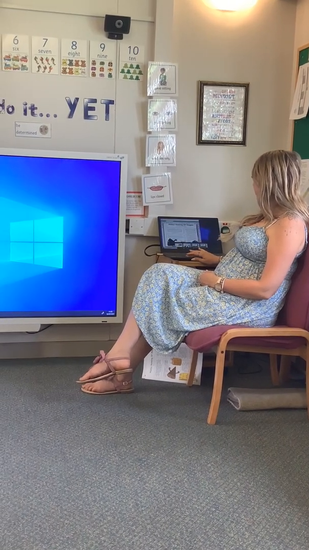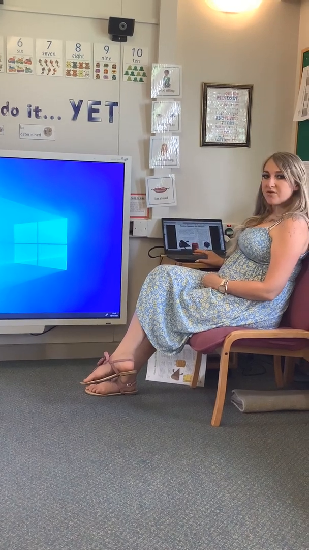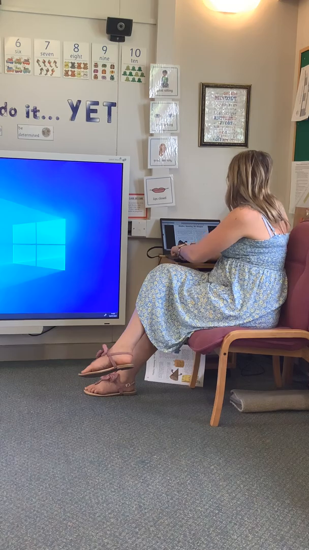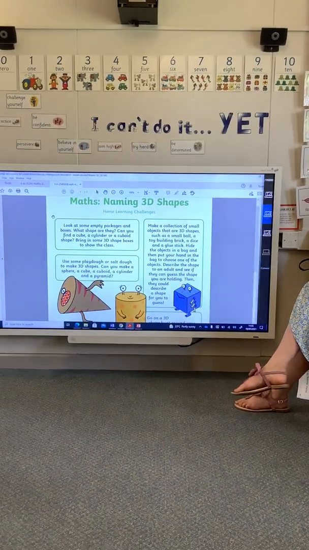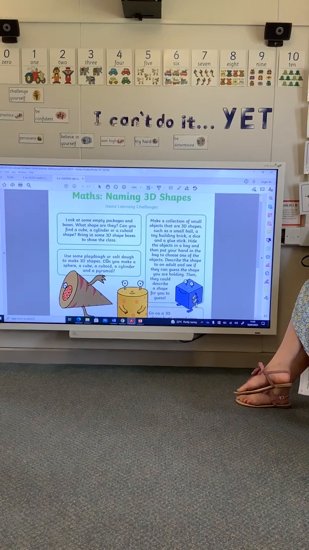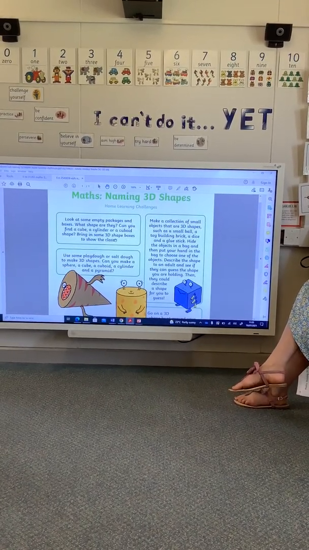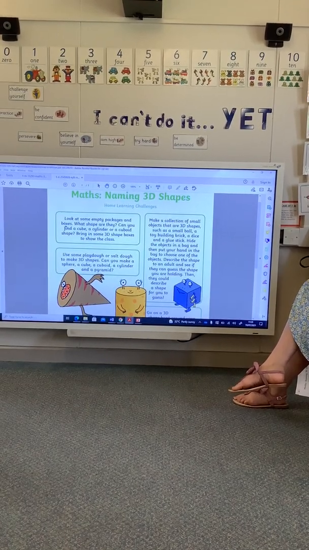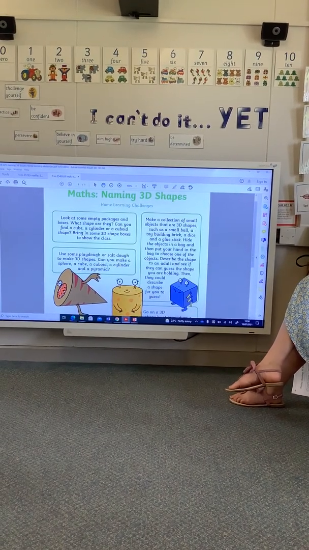So what I would like you to do today is, I have got some different 3D shape activities to show you. Okay. And I will pop these on Purple Mash for you to have a little look at, and you can choose which shapes you would like to do. Okay, so I'll just find those for you. So you might want to look at some empty packages and boxes, and then you can talk to your grown-up at home about what shape they are. Can you find a cube, a cylinder or a cuboid shape? And then you can put your pictures onto Purple Mash so that the grown-ups at school can see.